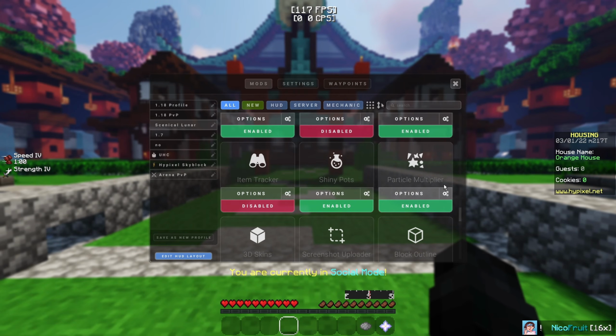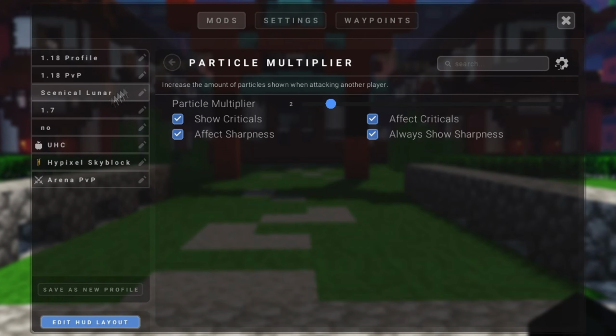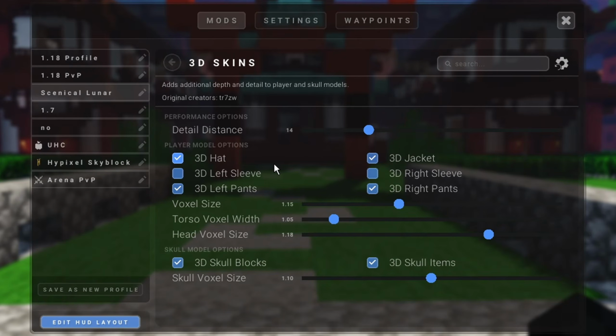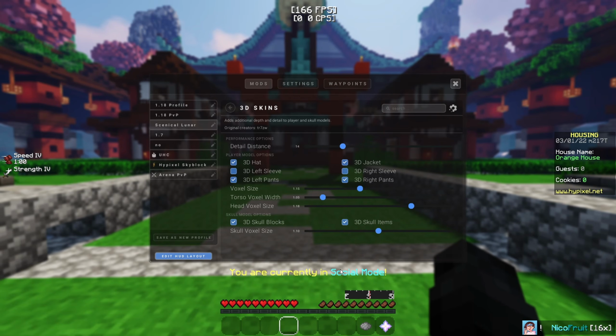The next one we have is particle multiplier here. Now you can just copy these settings here. It's normally at 1 and I just set it to 2. I just like the way it looks, so yeah. Then we have 3D skins here. Now you can just copy down the settings. Basically what this does is it adds an extra layer of detail to your Minecraft skin.